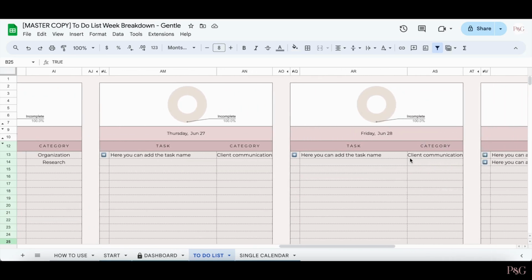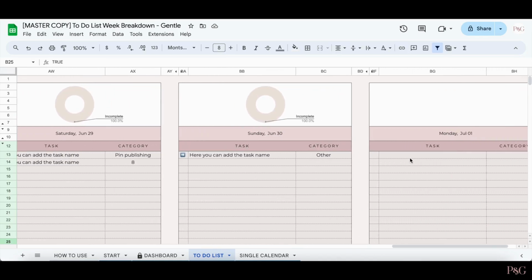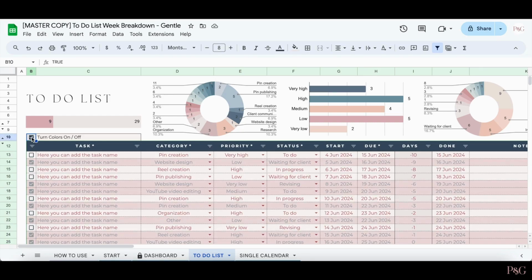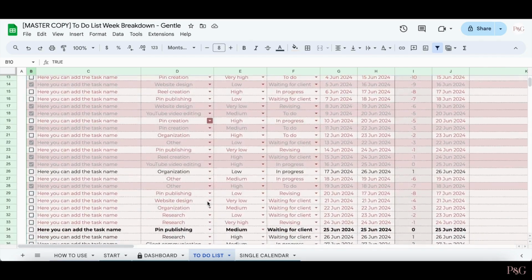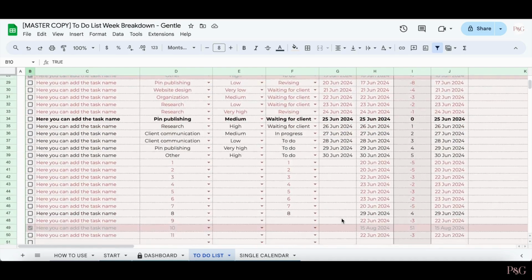So this area is a really great way to see all your upcoming tasks for the week and to better prepare and plan. Lastly, a couple quick things to note about this tab is that you can turn colors on and off by checking this checkbox over here. Once you do that, you'll be able to easily see which tasks have been completed, as well as which tasks are overdue, and which tasks are due today, which are bolded, and tasks that you have yet to do.